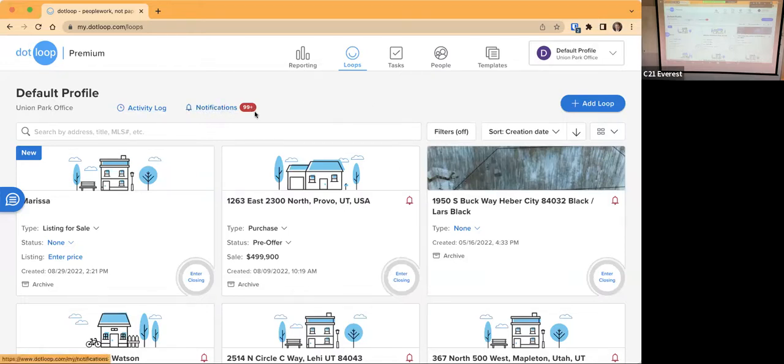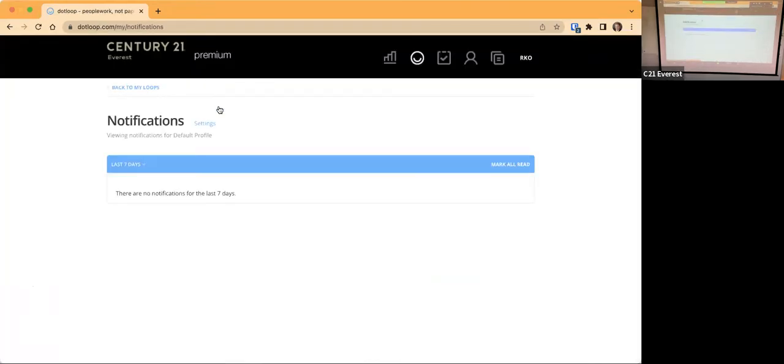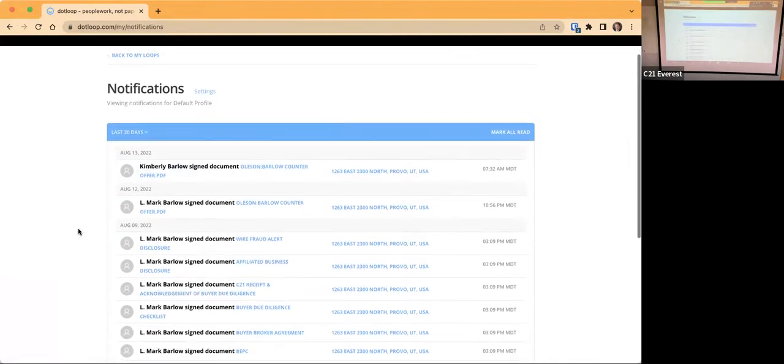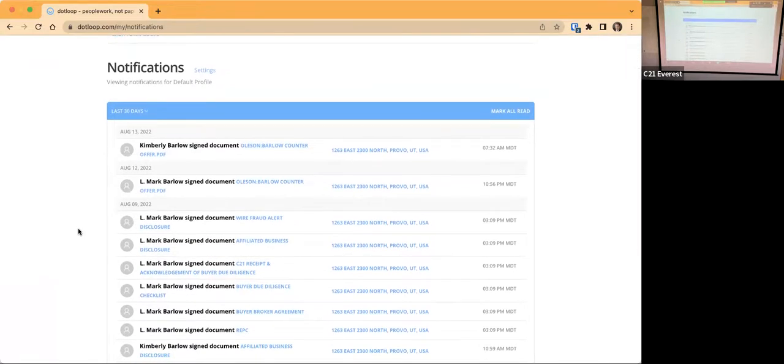So you've got these notifications here and you're seeing that I've got 99 plus notifications. If I click on that, it's going to bring up all the notifications, and it's showing for the last 7 days, or I could do the last 30 days. So here are notifications that have taken place, which is the other thing I really like about Dotloop: it keeps track of every single thing that goes on.